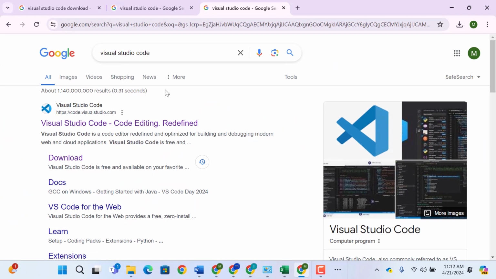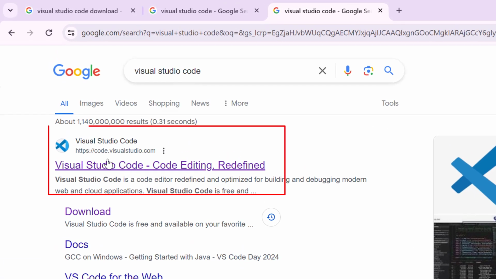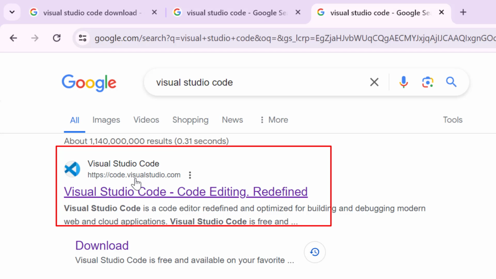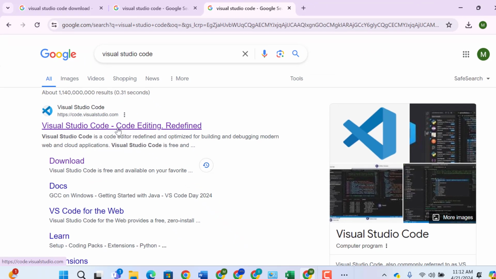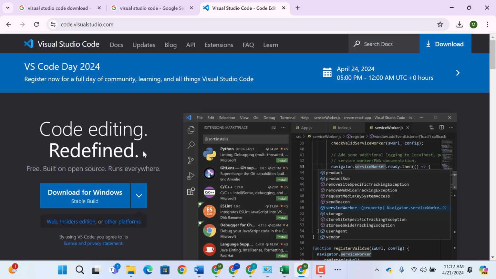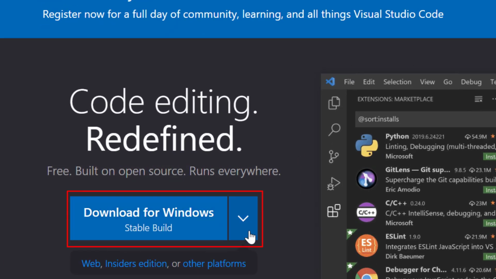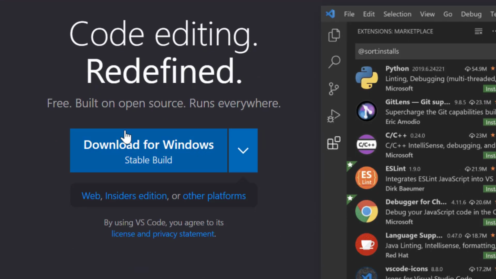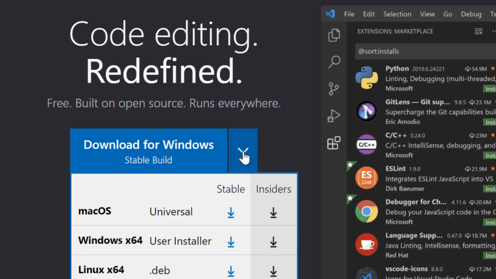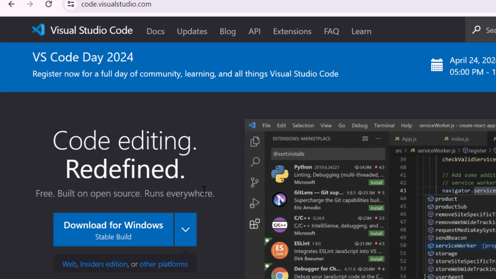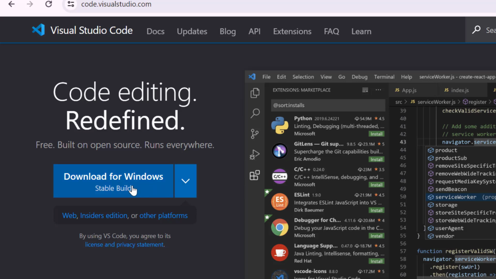Once you click, it's going to bring you to this interface. You can see it, code.visualstudio.com. Then you click here. As soon as you click, you will be redirected to this. And the good thing here is that you can see it directly detects my operating system. Download for Windows. You can select your operating system here directly and then hover to download.